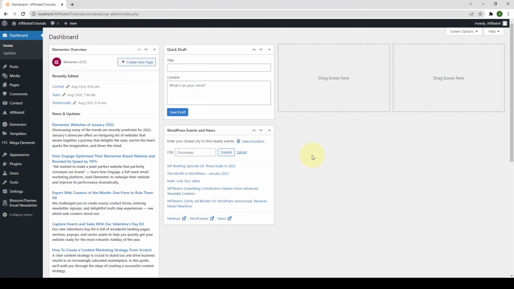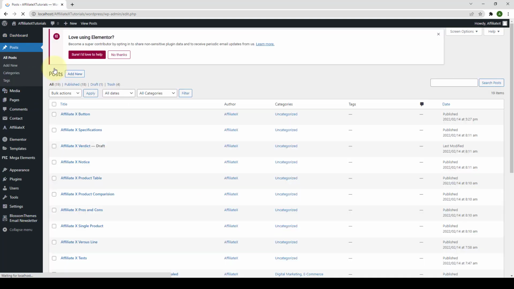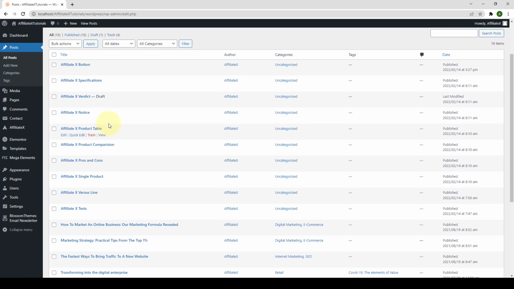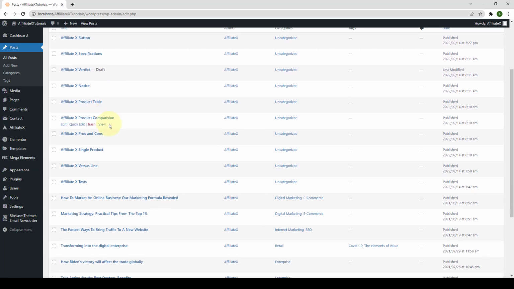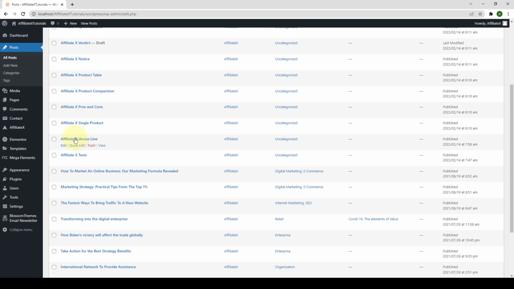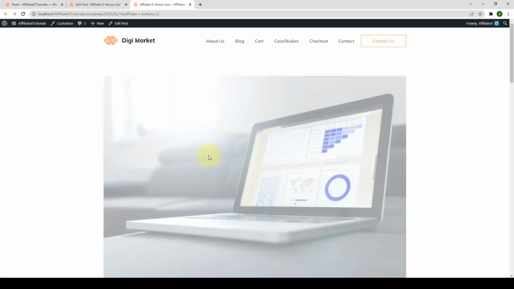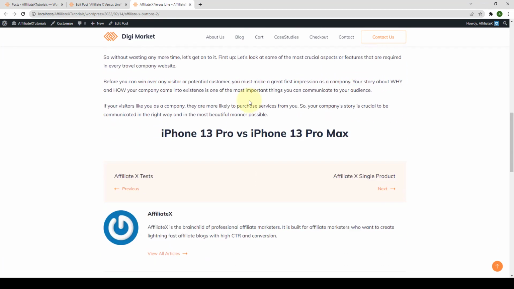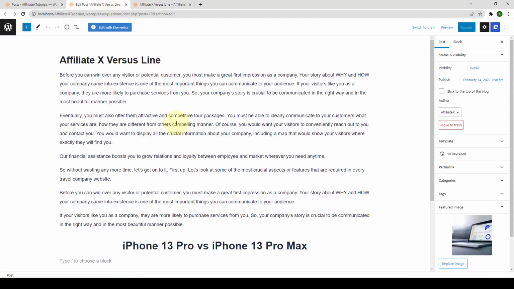From your dashboard, select the post or page where you want to add the versus line block. I want to add the block to one of the posts, so go to Posts and click on All Posts. Select the blog post where you want to add the versus line block. I'm going to select this blog post, so I'm going to open it in the new tab. And I'm also going to open the post in the new tab on our site so that we will be able to see the differences at the end.